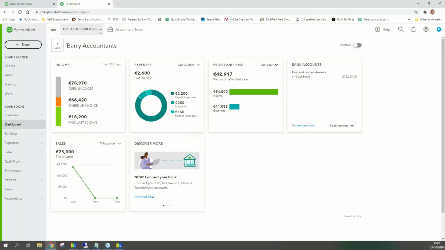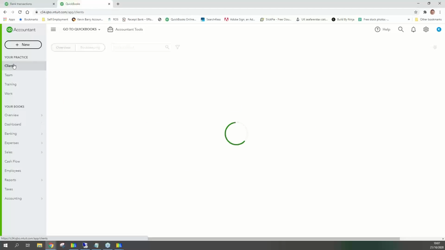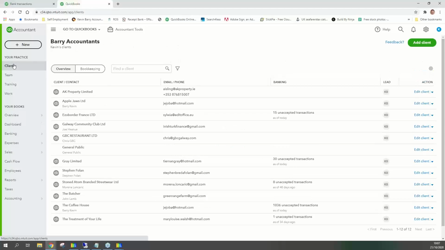So that's the first thing. That's how easy it is to access it, right? The second thing is they're all on this one here under clients. You go over here as well. And the performance center for yourself is under the word overview and business performance.